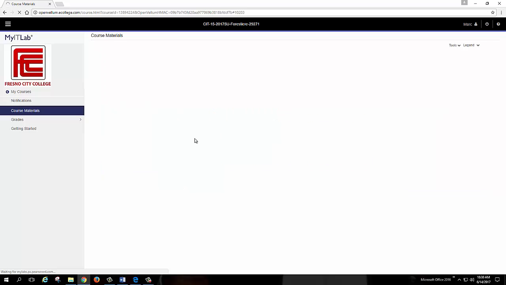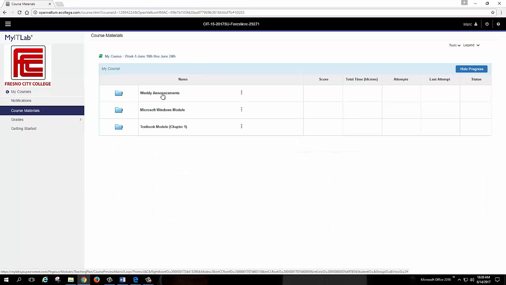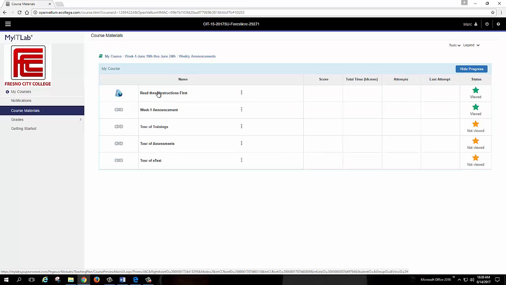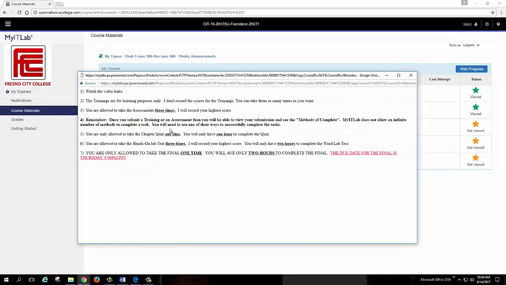Now what I'd like to do is take a moment and go into at least one of our weeks here. So we'll go into week 1, and we'll click inside here. You'll see 3 areas, a weekly announcements area, and you should click on that. There's always going to be something that says read these instructions first, and you should do that every week. It's a reminder as to what is due, how many times you can take something. Please take a look at that every week before you get started, okay? Read those instructions first, okay?